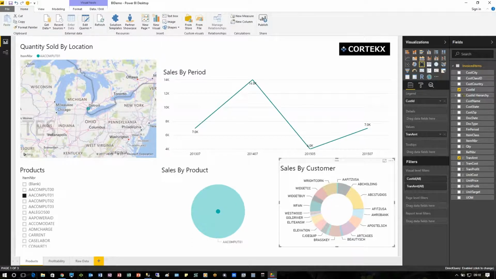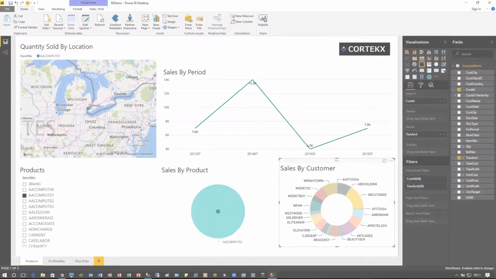The entire process of getting data from Acumatica to Power BI is fairly simple, as has been shown here.